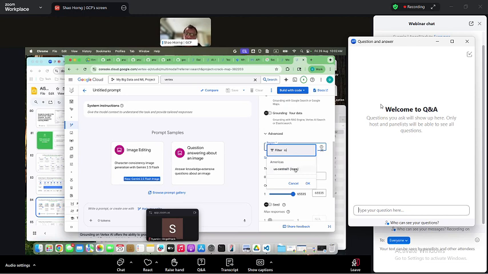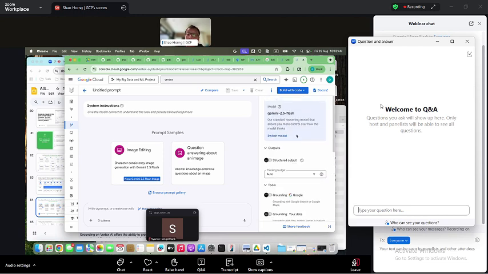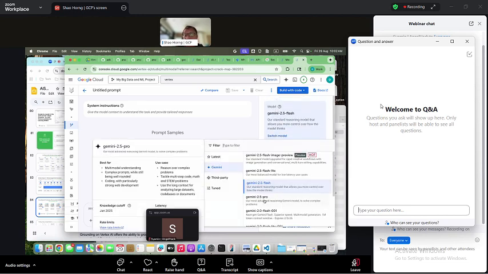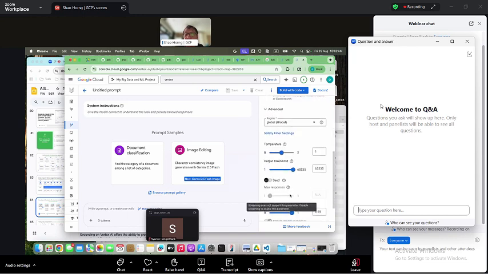So I can use IO one. Right, yeah. So I can choose the IO one, and then I can use Flash. But I think let's switch back to the Pro. Still more comfortable with the Pro.